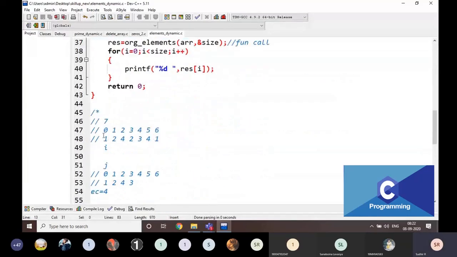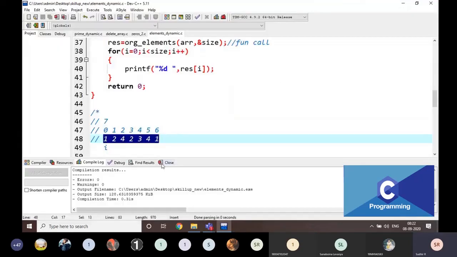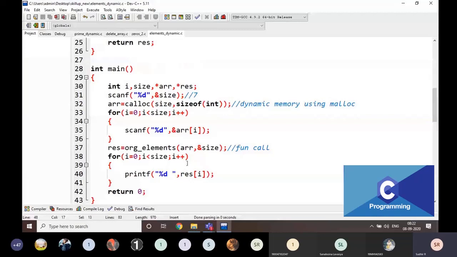I'm going to copy this input. It's going to be 7, and these are the array elements. Then the output is 1243. 1243 is the output. Is it working or not? Yes, it is working now. I will explain with the example how it is going to work here. Okay.